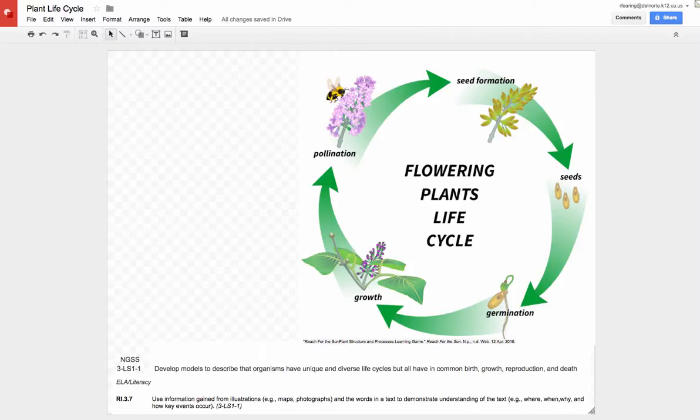Hi there, this is Ray Fearing, and I'm going to be showing you how to create in Google Drawing an interactive image that can be used for annotating with student comments.